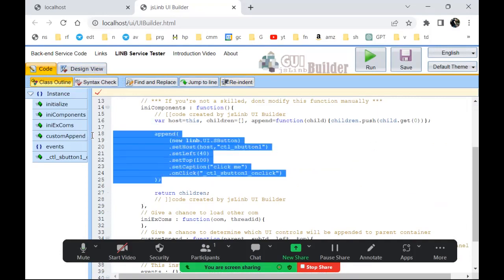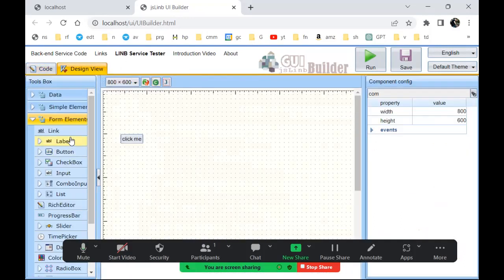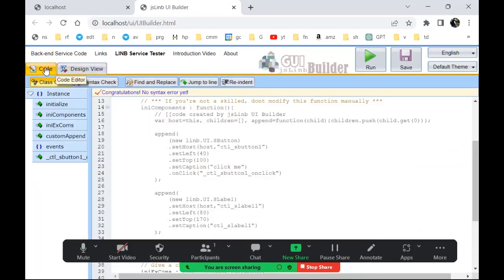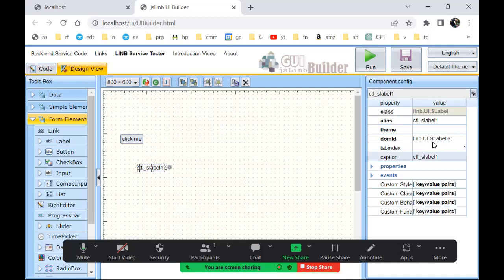These appends are all widgets that get added, and all the properties of those widgets that get added in the visual builder. I'm going to take a label, for example, move it over here. Now, if we go back to the code, you can see they've appended a label with these properties, and we again can adjust those in code, or we can adjust those properties using the editor over here.